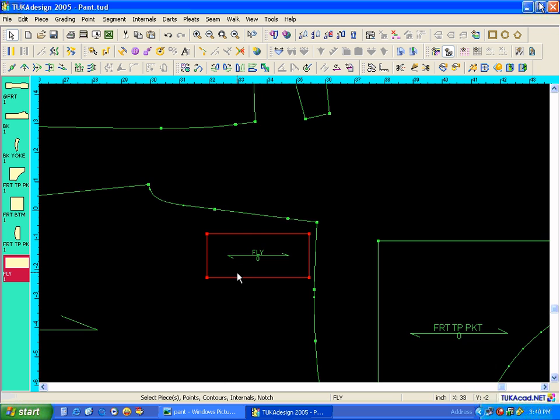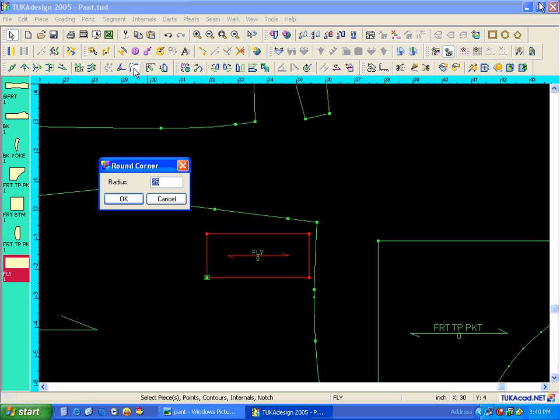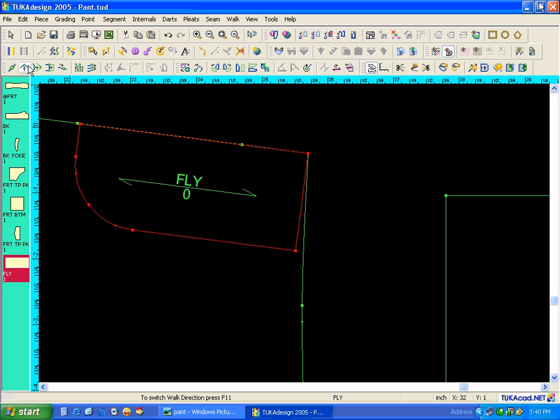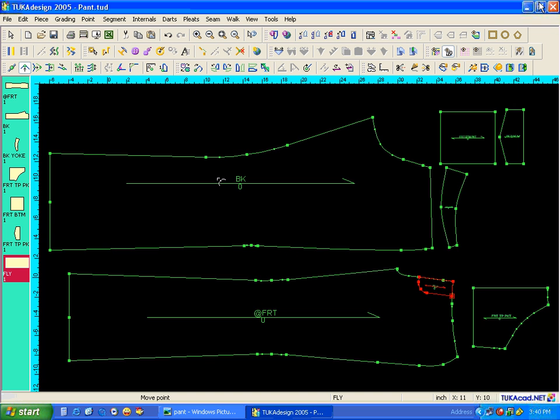So now I'll move this piece into position, and we can use the round corner tool again, and here I'll put a radius of 1 inch to round off my corner. And if I take the walk tool and connect it, and I zoom in, we take the move point tool and move our point over to match up along the waist.